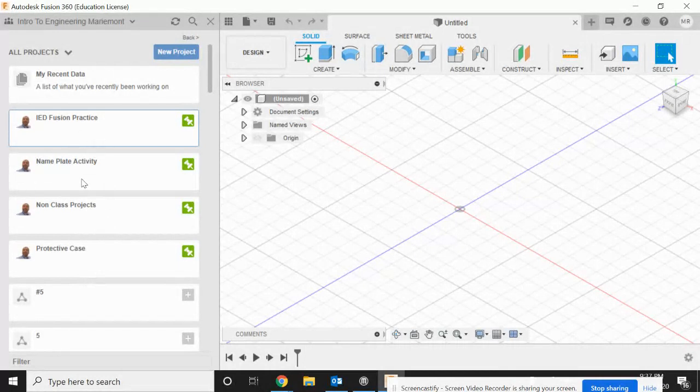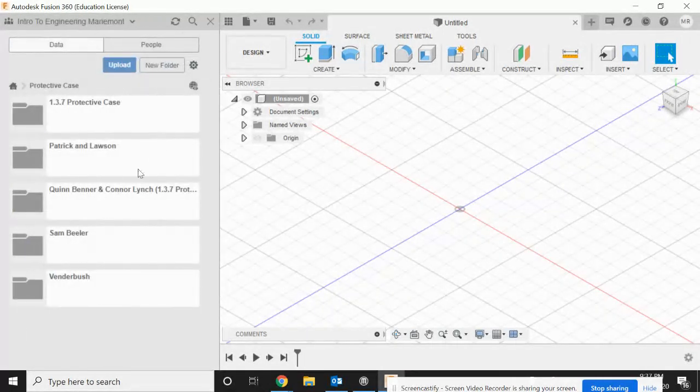I will always have a project folder made in advance for whatever we're working on. Right now we're working on the protective case. So if I was just starting my protective case, I'd find the protective case folder, double click on it, and that brings up folders that are inside the protective case project. And then I want to find my folder. If my folder isn't here, I'm going to have to do a new folder.